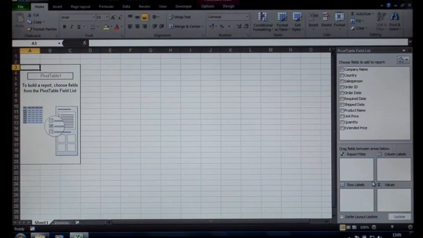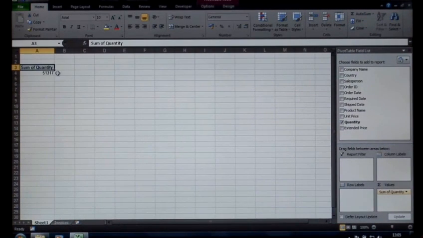So let's say I wanted a total quantity. I select quantity, I can click and drag it with my left mouse button down to values over here. See, so I take quantity, drag it into values. That gives me a total quantity. That's the sum of all the quantity that has been sold out.